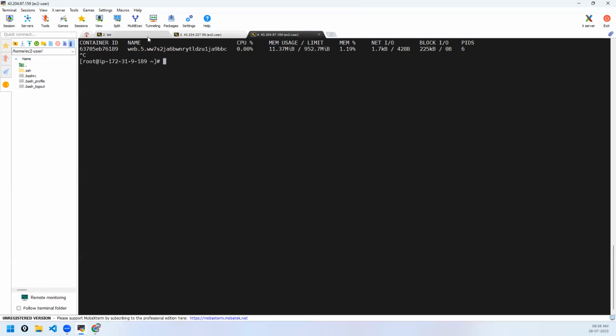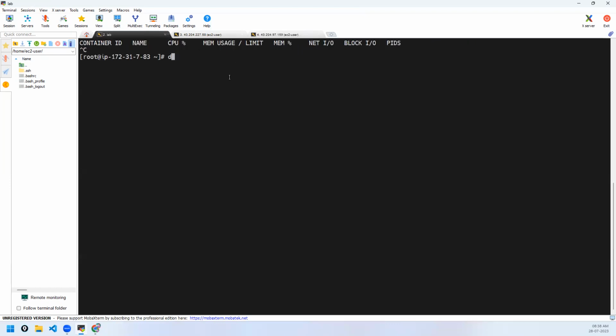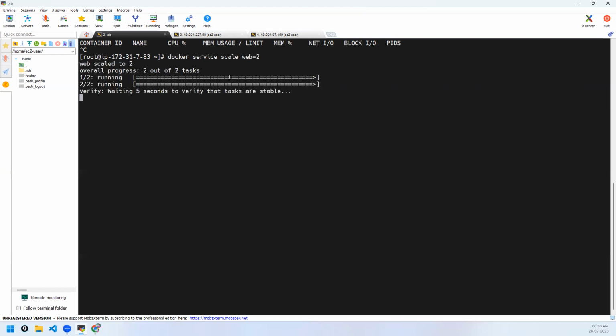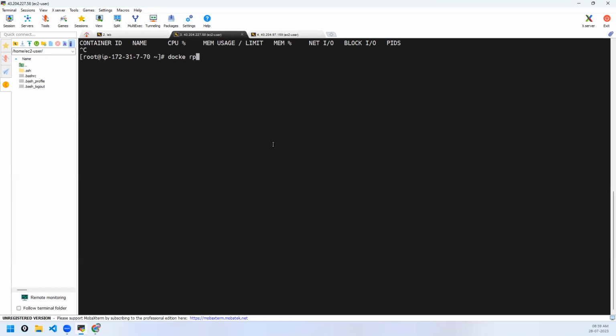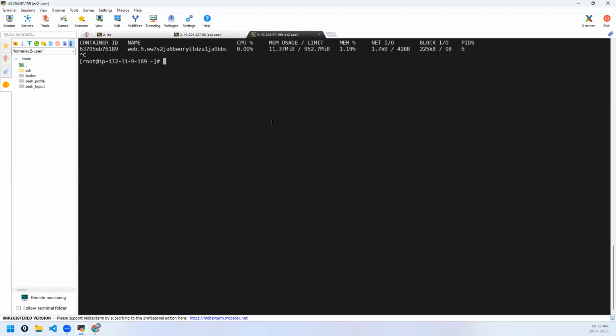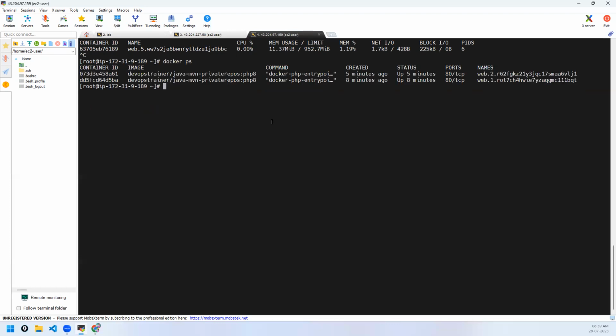Okay, so just to make sure of the resources, I'm scaling this service down. Docker service scale web=2. And let it be 2 replicas. Where were they? I believe one should be here. No, both are on the worker node only. See, because already they were there. It just shut down the others. So 2 are here, which is fine.